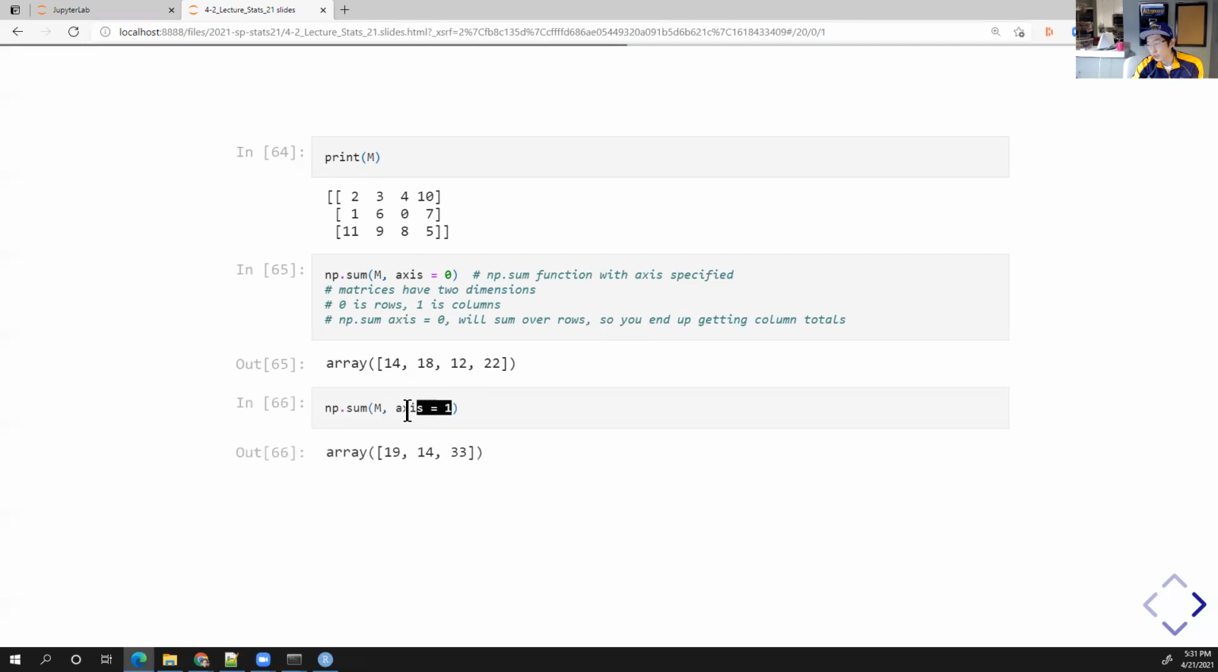If we say axis equals 1, we're going to say collapse the columns down to 1 column. And so you're going to end up getting 1 column, which means you're going to have 3 numbers. So if you add these up, 2, 3, 4, and 10, you get 19. 1, 6, 0, and 7 adds up to 14. 11, 9, 8, and 5 add up to 33.